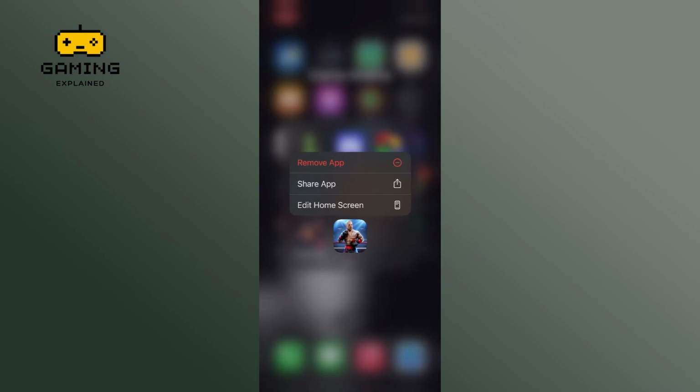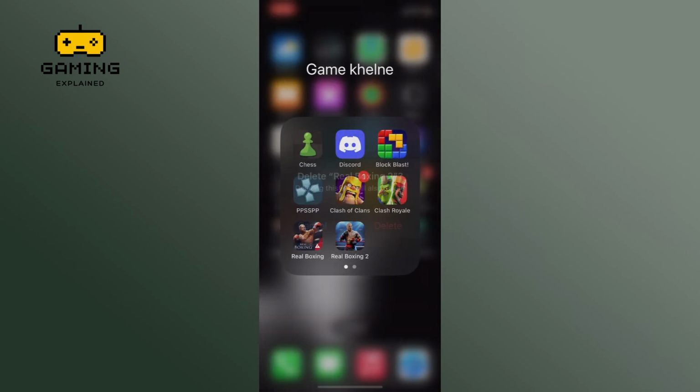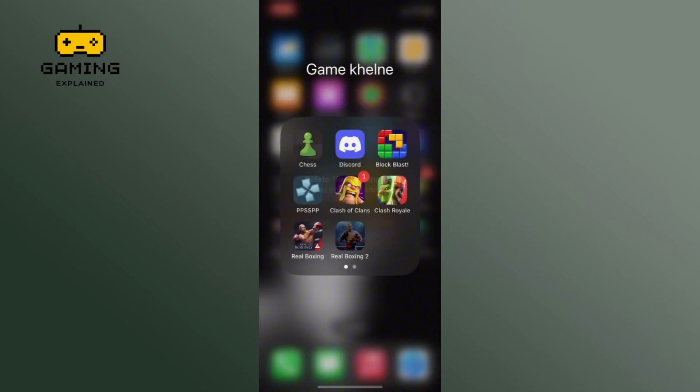In the menu that appears, select the Remove App option. Choose the Delete App option to confirm that you want to uninstall Real Boxing 2. Finally, tap on the Delete option and now the Real Boxing 2 game will be uninstalled from your device. And this is how you can uninstall Real Boxing 2 on iPhone.